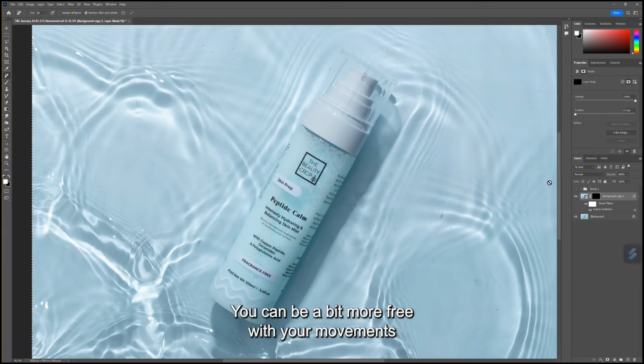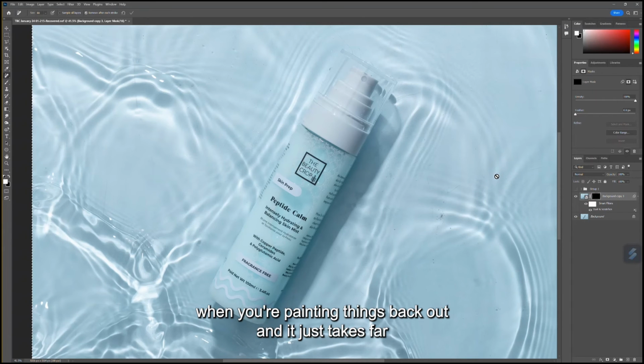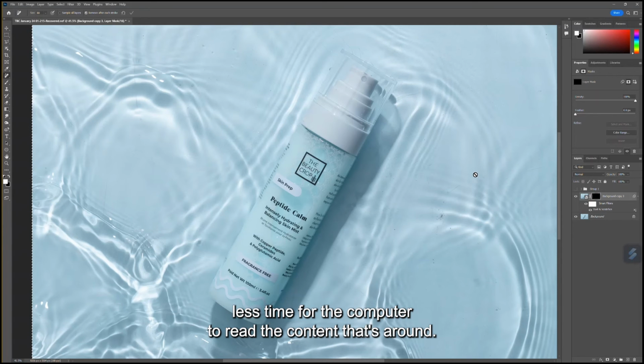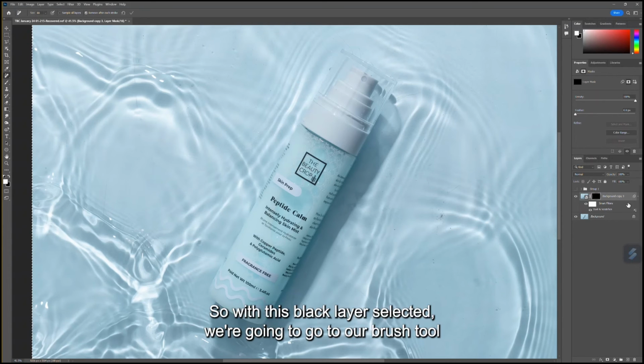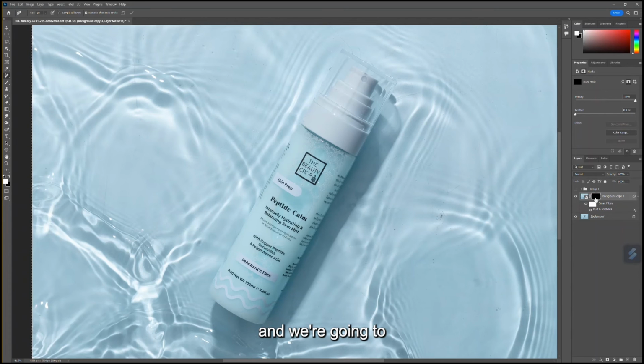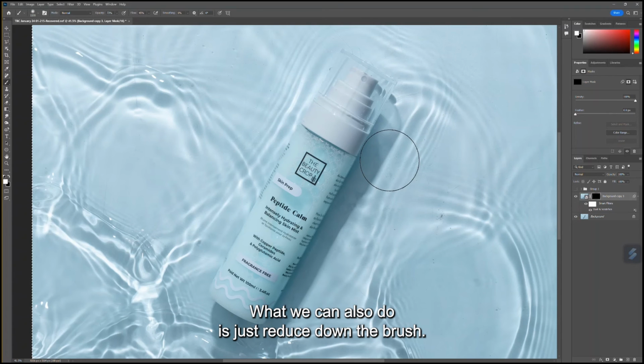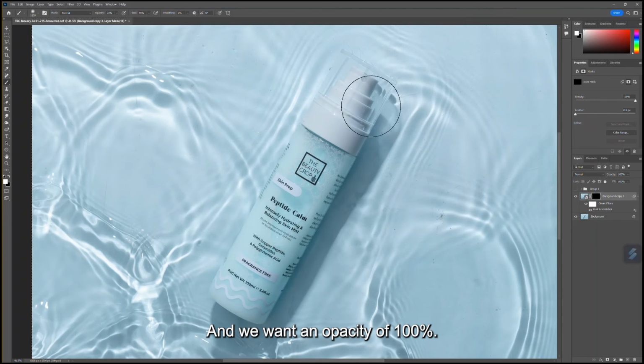You can be a bit more free with your movements when you're painting things back out, and it just takes far less time for the computer to read the content that's around. So with this black layer selected, we're going to go to our brush tool and we're going to make sure that we have our brush. You can also click B on your keyboard. What we can also do is just reduce down the brush so we're getting those finer elements, and we want an opacity of 100%.